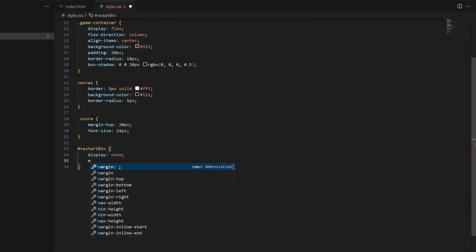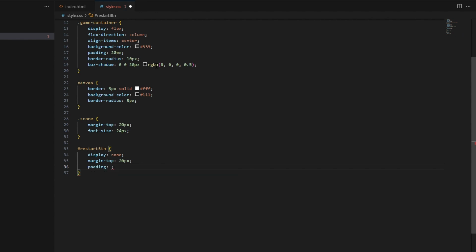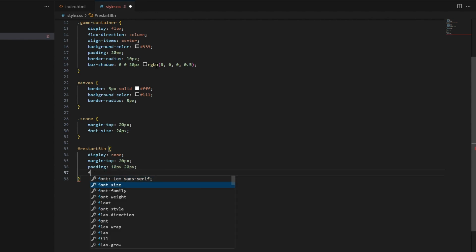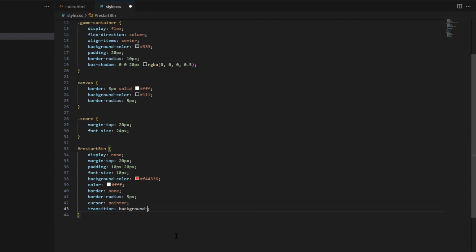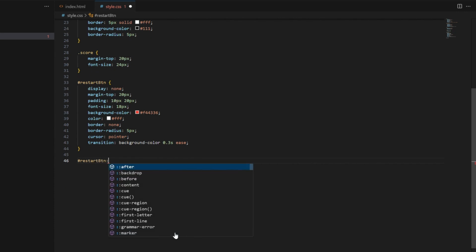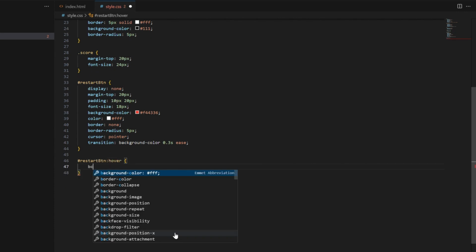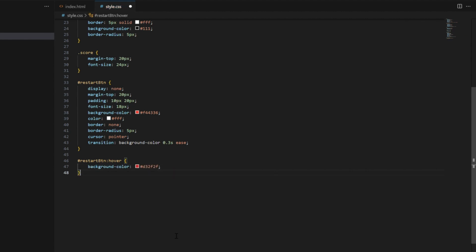Initially hides the button. Adds the margin, padding, font size, background color, text color, border radius and the cursor style. Adds a transition effect for the background color on hover. Change the background color on hover to a darker red.